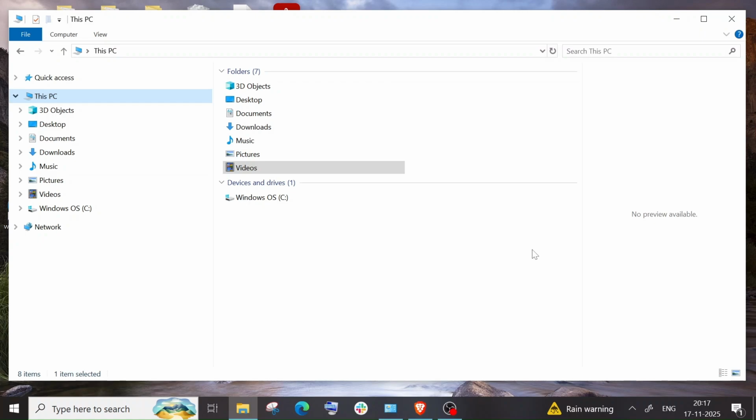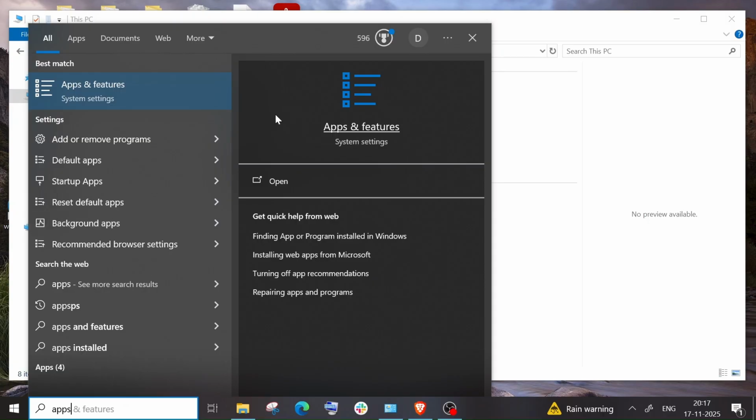Hey everyone, in this video I will be showing you how to uninstall Adobe Acrobat in Windows. So let's get started. First thing, just go to search and type apps. You'll be having this Apps and features under system settings, or you can click on Add or remove programs.